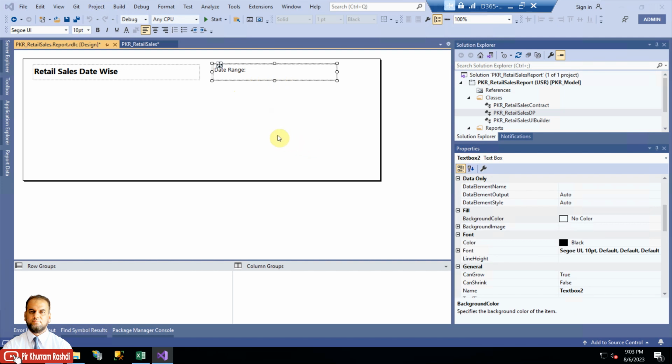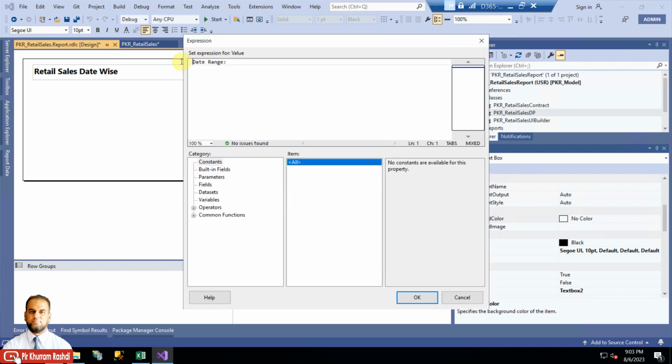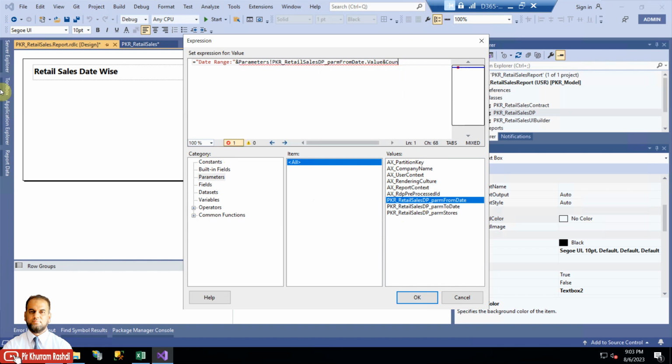And then you need to have the expression here. For the expression, you can have an equal to sign, and then this is a string. Then you embed your date range parameter, like from date. Okay, give some space here, and put a hyphen, and again to date. Okay, and this will show you the date range.